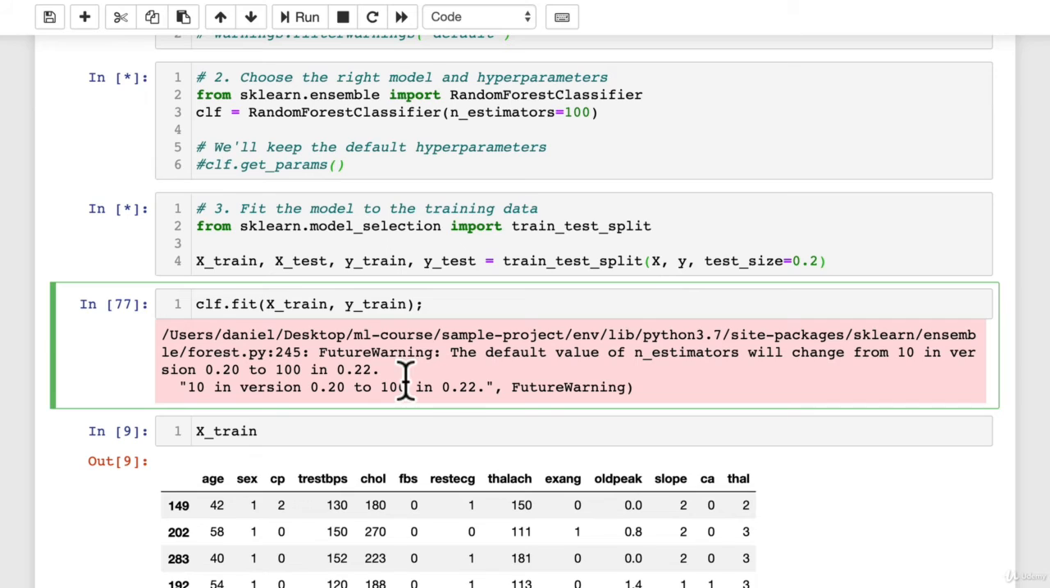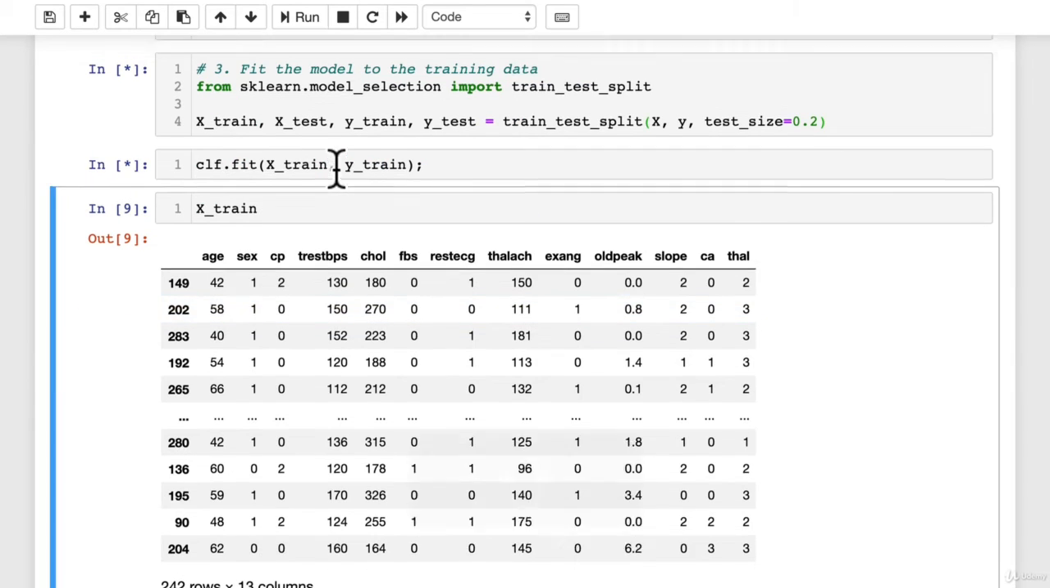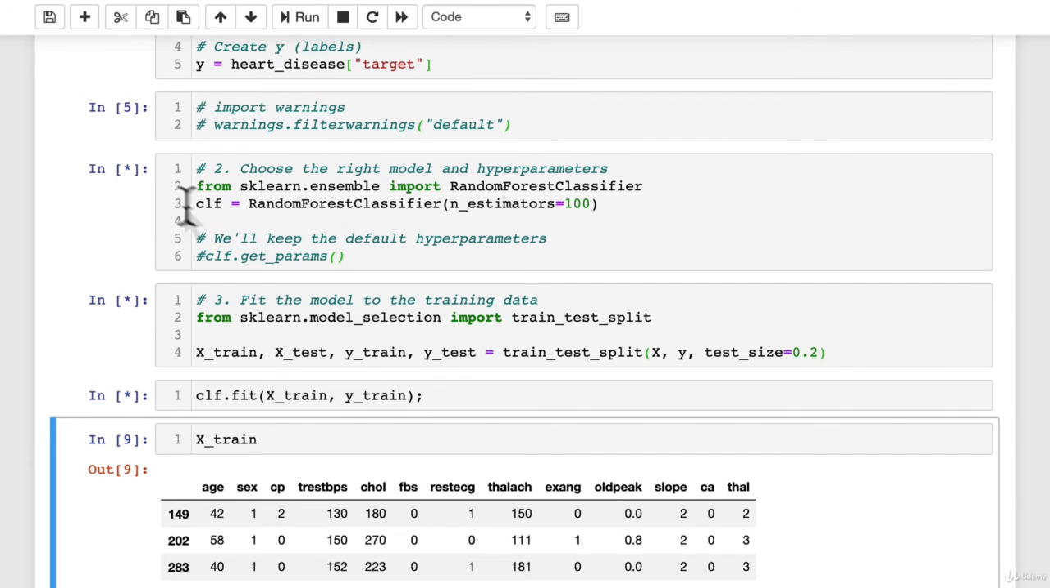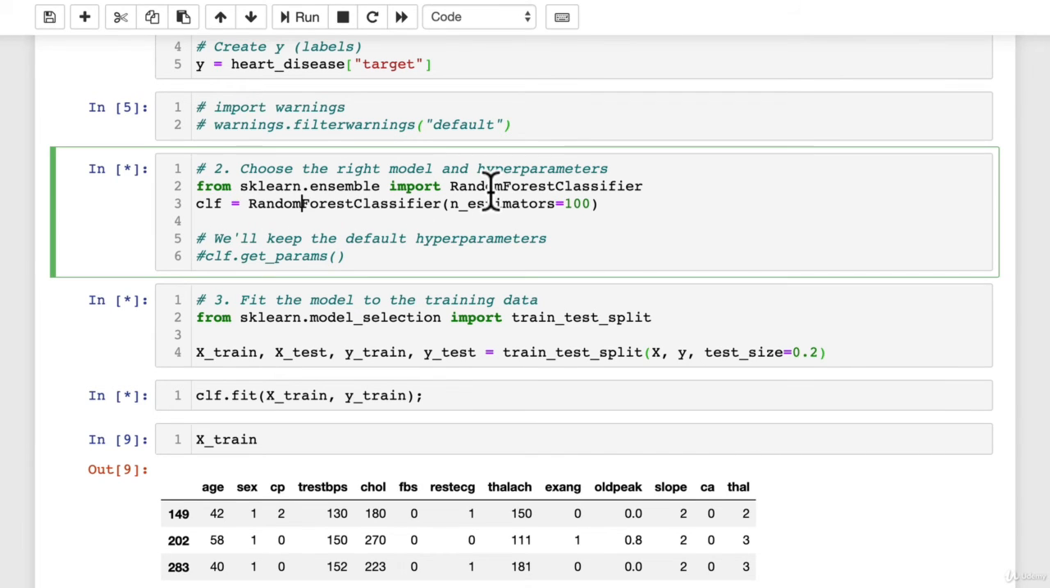So previously when we ran this cell, it produced a warning. But now, since we've upgraded to version 0.22, we cross our fingers, that warning shouldn't be there. And we're kind of waiting for these cells here to run. So if we run this one, this is going to import the random forest classifier. Oh, we've set n_estimators equal to 100, so we might have to delete that.